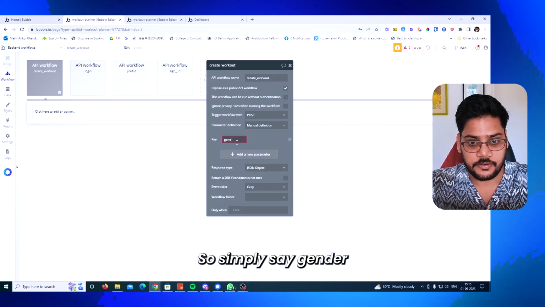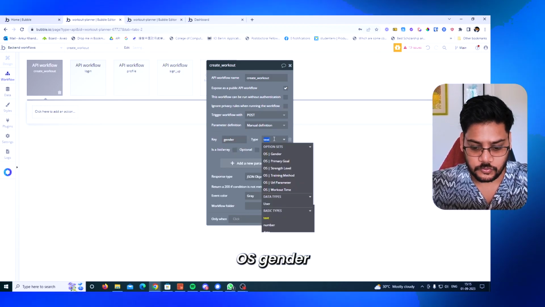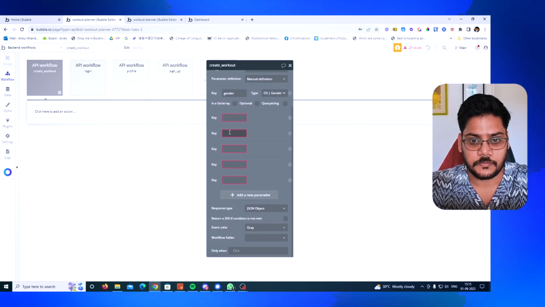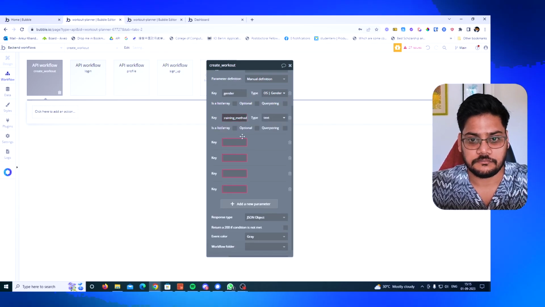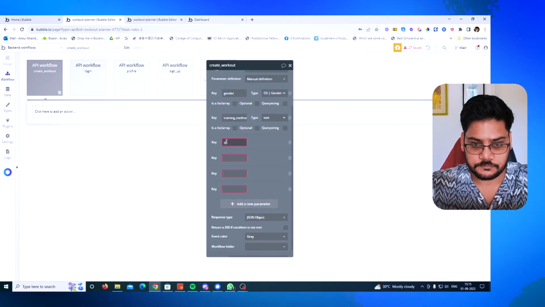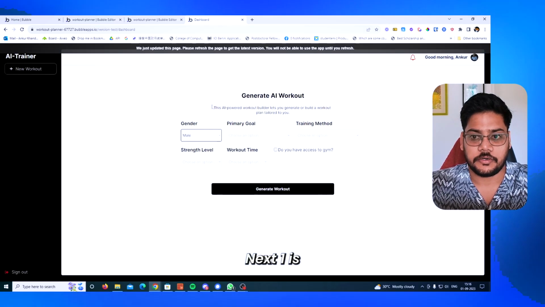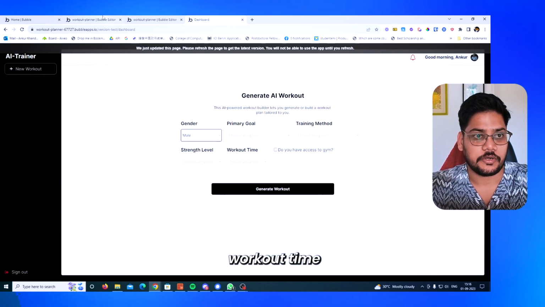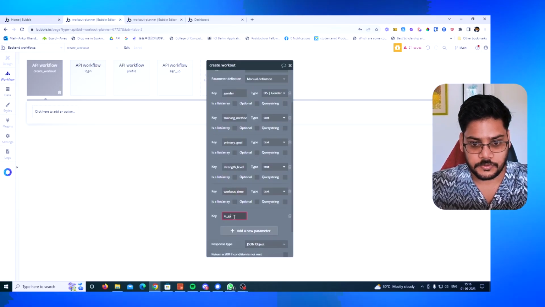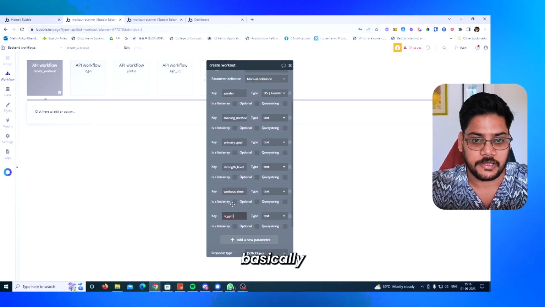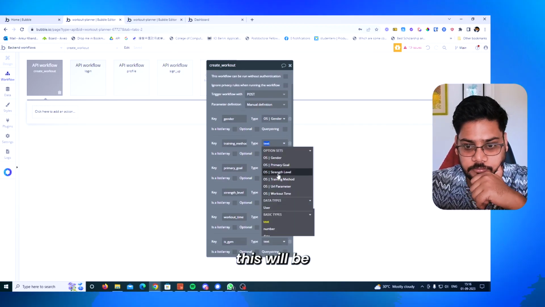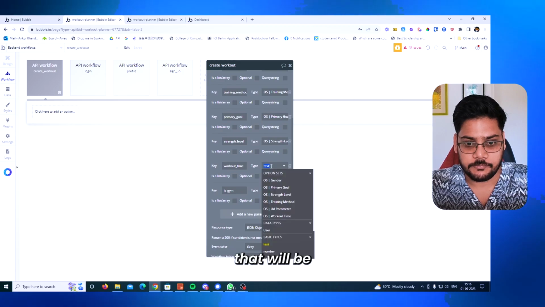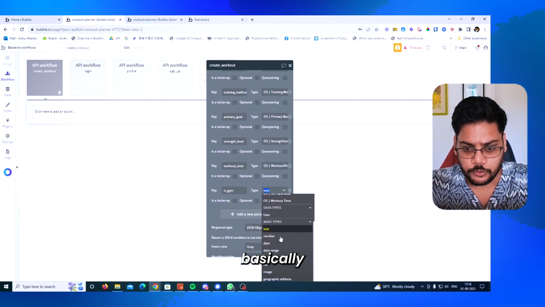So simply say gender, OS gender. Next one is training method. Next one is primary goal. Next one is strength level. Next one is workout time. Next one is gym. So the last one is whether the user goes to the gym or not, basically. So now we will change its type. This will be training method, that will be primary goal, that will be strength, that will be workout time, and this is going to be boolean, basically yes and no.